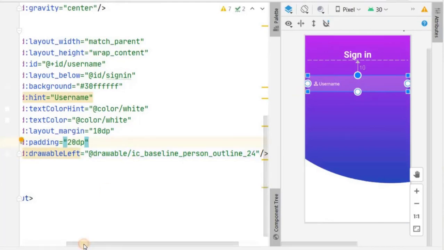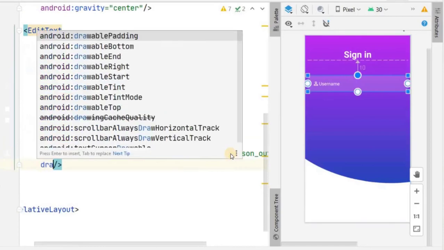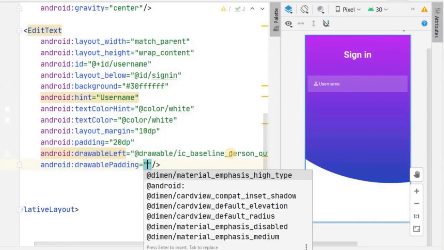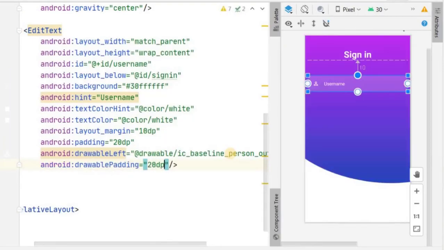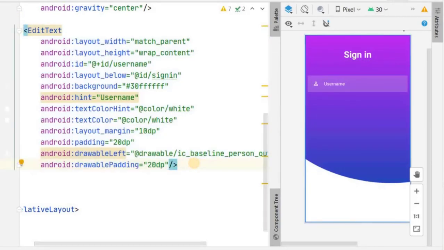And then we go forward and keep it towards the left, and we type in @drawable/ic_baseline. It is nothing but the username icon. It has a name called ic_baseline_person_outline. So we also have the padding here. The padding is nothing but the spacing between one entity and the next entity, and that's it.